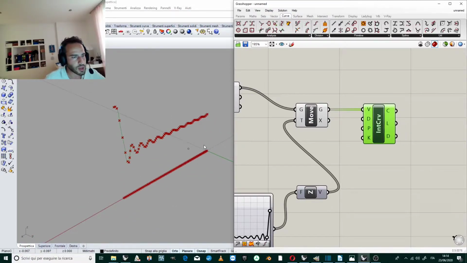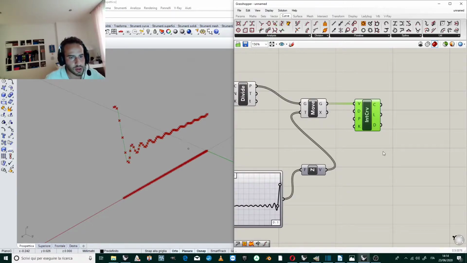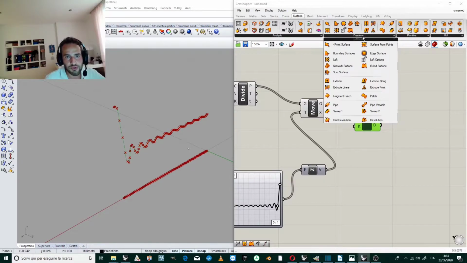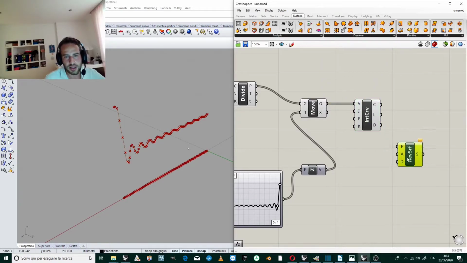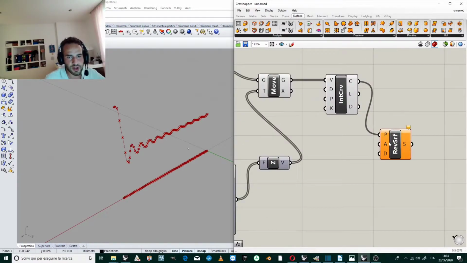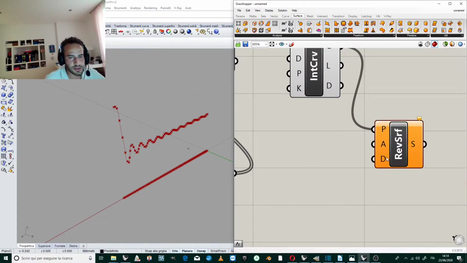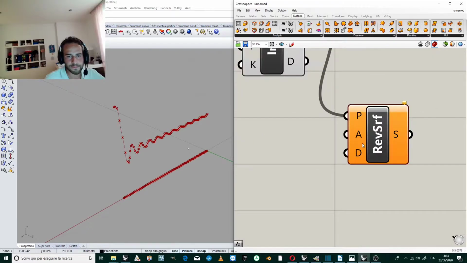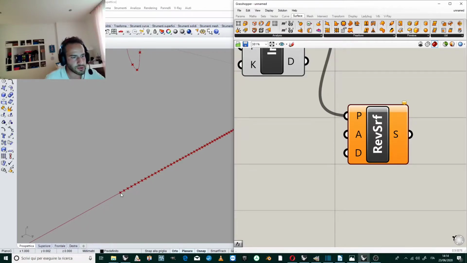Now we have to create a surface. So to create a surface, we use Freeform, Revolution, and see what the component asks us. Profile curve. This is the profile curve. The revolution axis and the angle domain. The axis of revolution is made starting from this point.